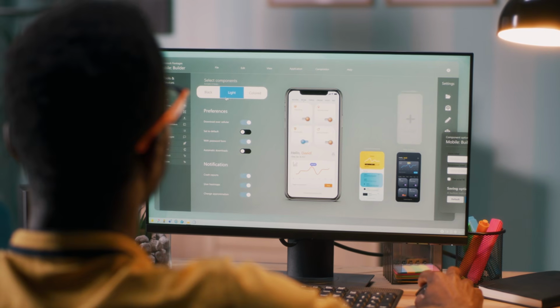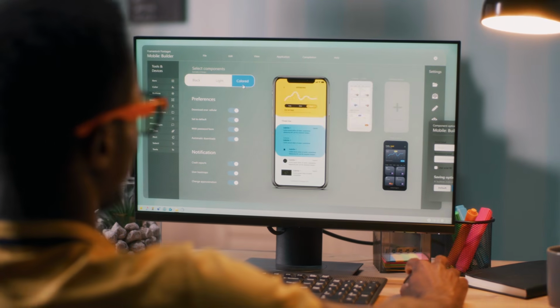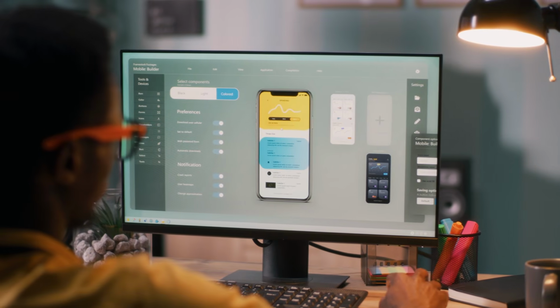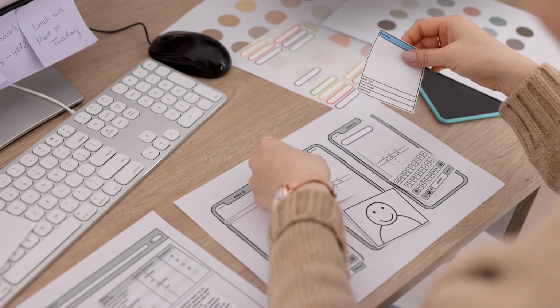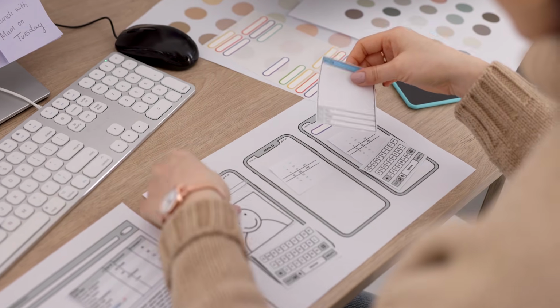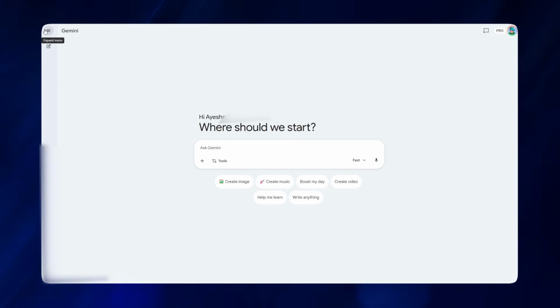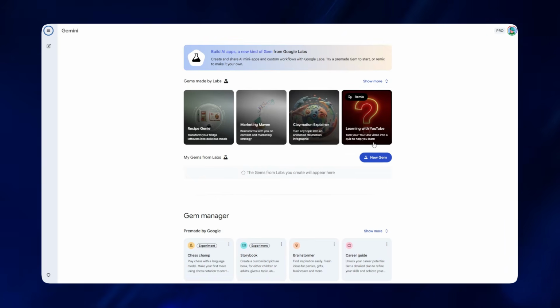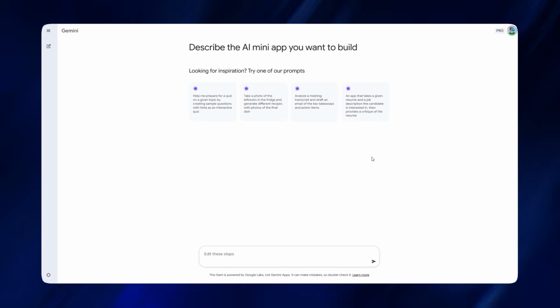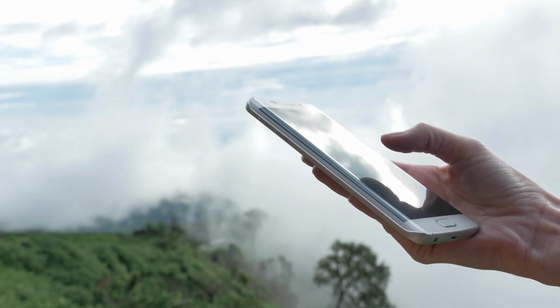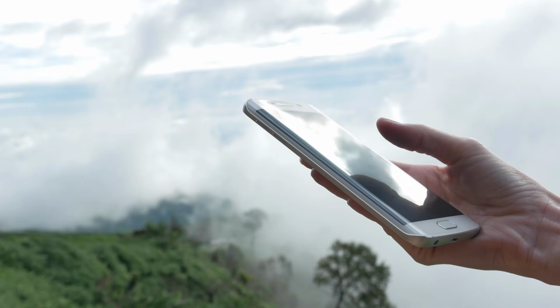Here's the goal of this Labs gem. I'm going to build a mini app that takes an uploaded project brief and turns it into two deliverables, a clean action item table and a stakeholder-ready status update. I'm clicking Gems, then My Gems from Labs, then New Gem. Google notes a few things up front. This feature is currently in the Gemini web app, English only, desktop only. Worth flagging if your audience uses mobile or other languages.